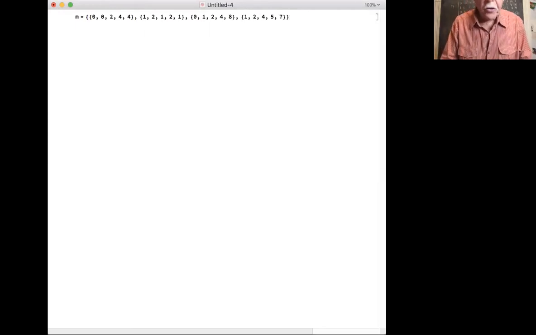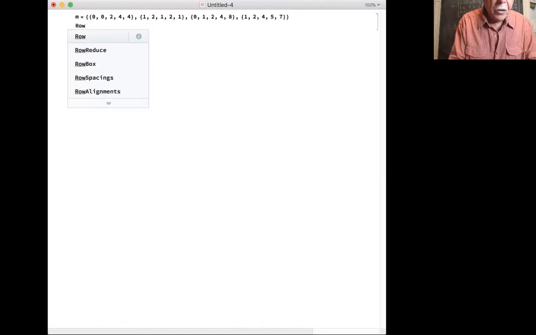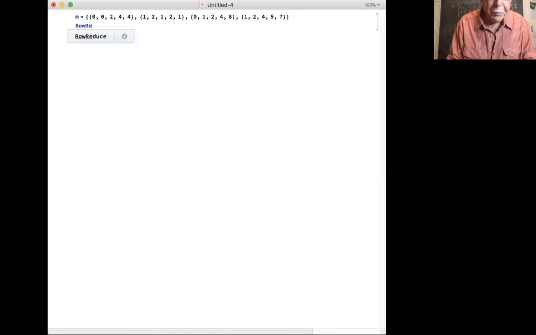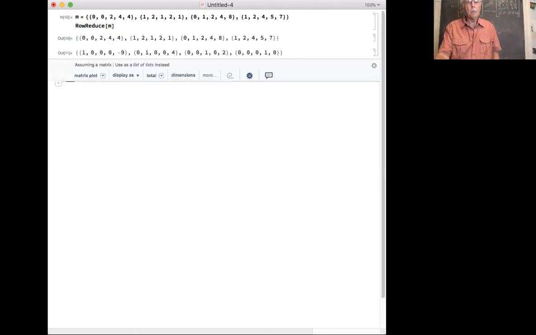I'm just going to hit the enter button to give me another line. And now the Mathematica command that I'm going to use is RowReduce. It's come up there. Bracket for Mathematica means do something with this. So here we're going to RowReduce M. And now I'm going to hold down the Shift button and hit return at the same time. So Mathematica did it, but it's in this same table form that I had before.